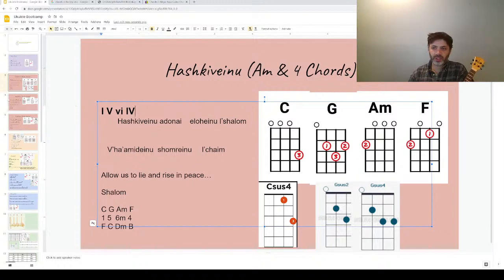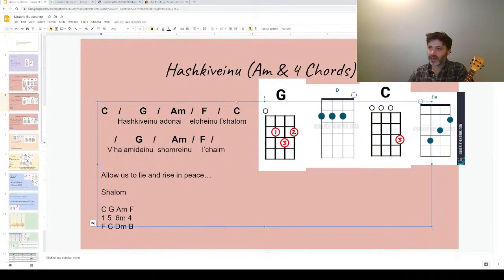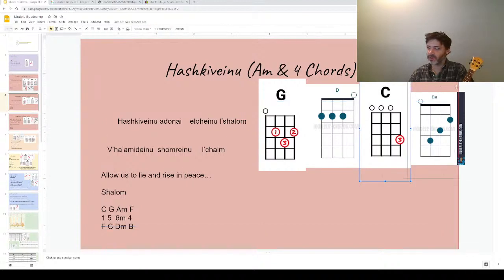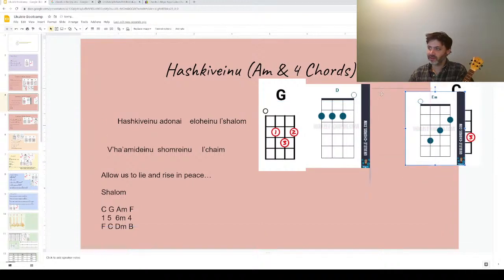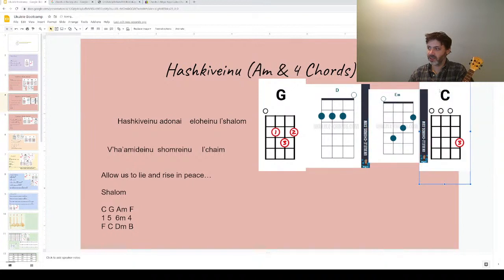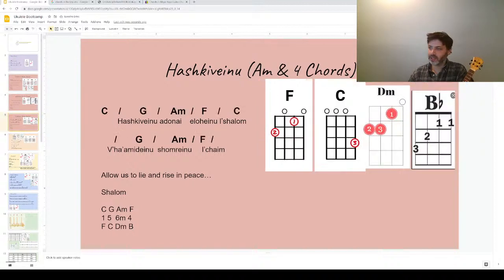So we can switch that over, and if we instead go into the key of G, we're going to get G, D, C, and E minor, right? The 1, the 5, I put these in the wrong order. The 1, the 5, the minor 6, and the 4. If we put it over into the key of F, we're going to get the F, the C, the D minor, and the B flat. Does that make sense what I'm saying?